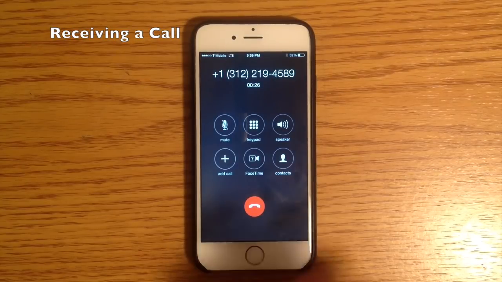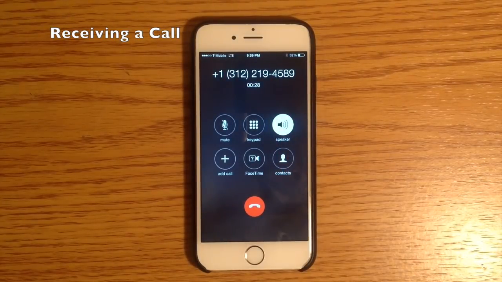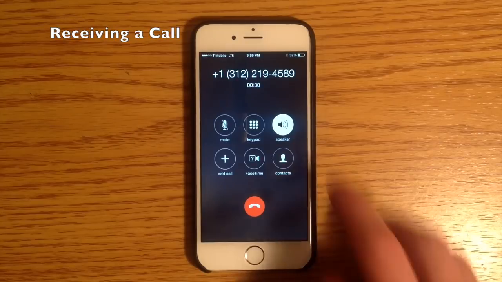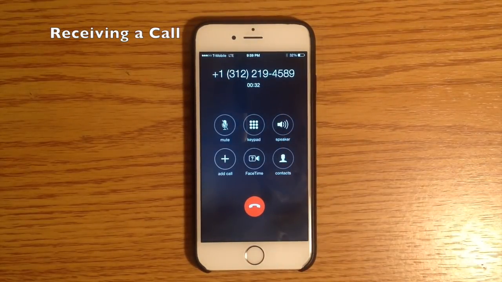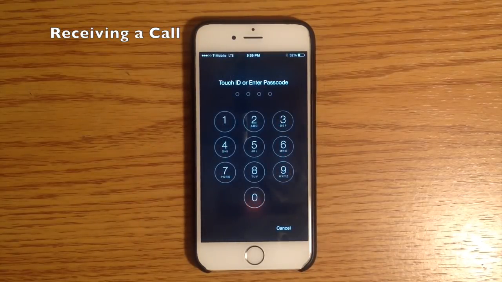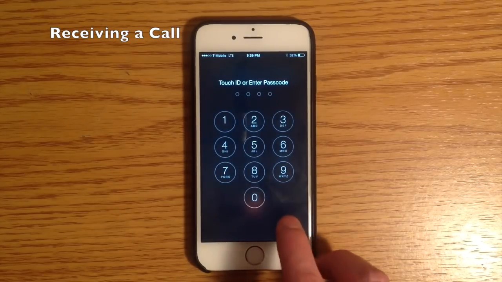To enable speakerphone, touch the speaker button. Touch again to turn speakerphone off. If you want to add another person to the call, touch Add Call. This will bring you to the phone menu where you can exercise all the options we went over in making a call and adding them to the current conversation.